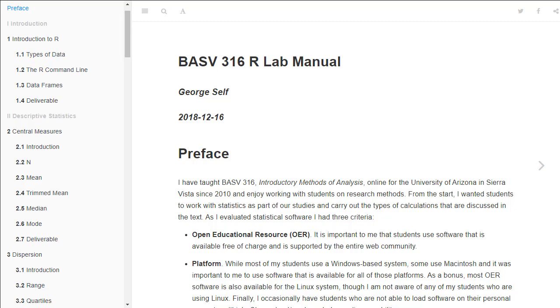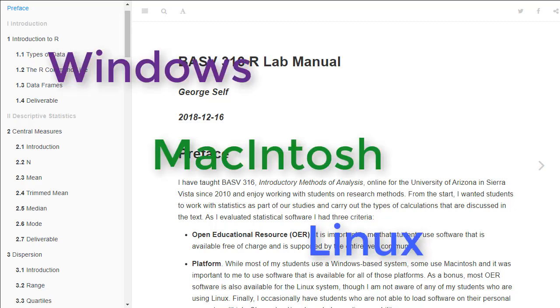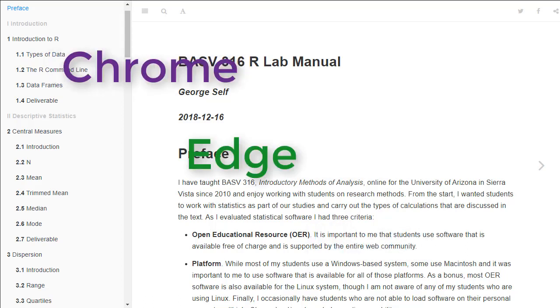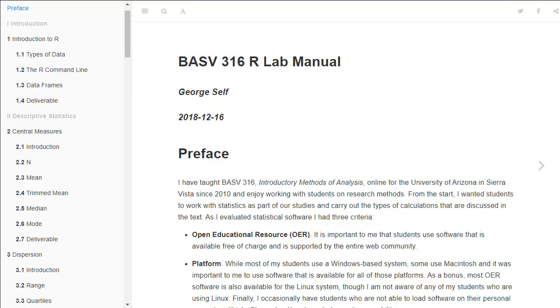I've successfully completed these labs on Windows, Macintosh, and Linux systems. I've used the Chrome browser, I've used Edge in Windows, and I've used Firefox. The only browser that does not seem to work is Safari in a Macintosh system. So if you're using a Mac, you'll have to go to either Chrome or Firefox.